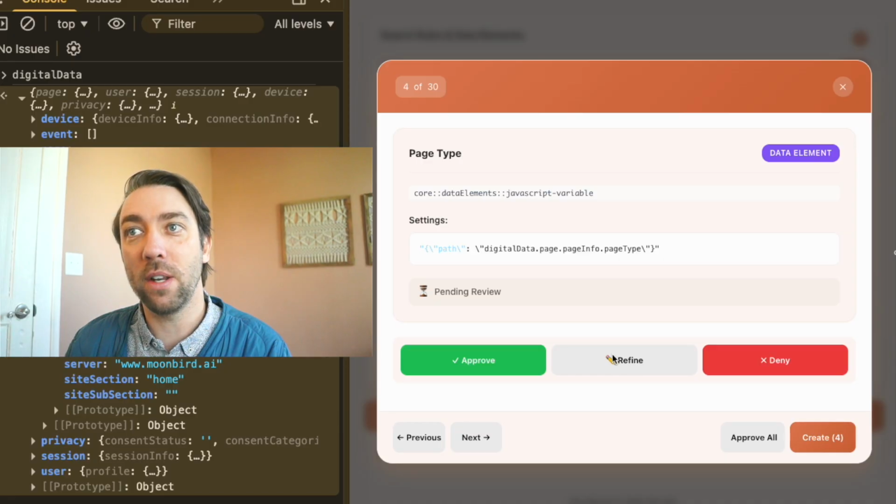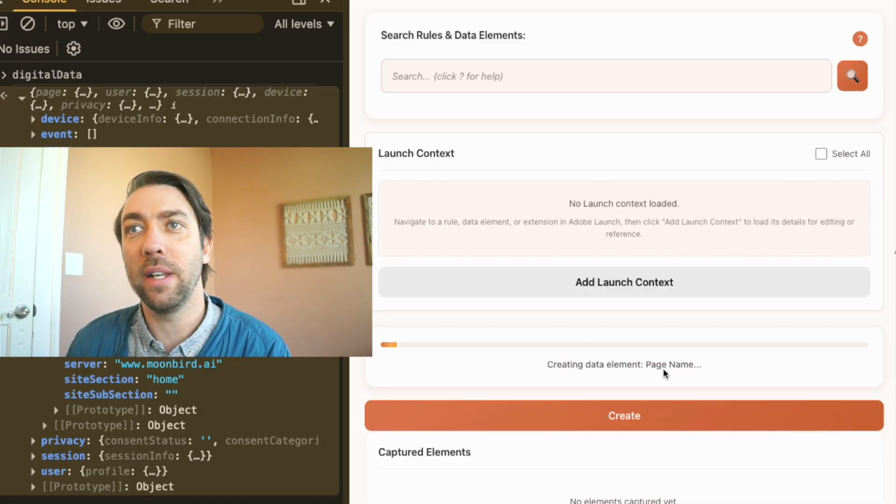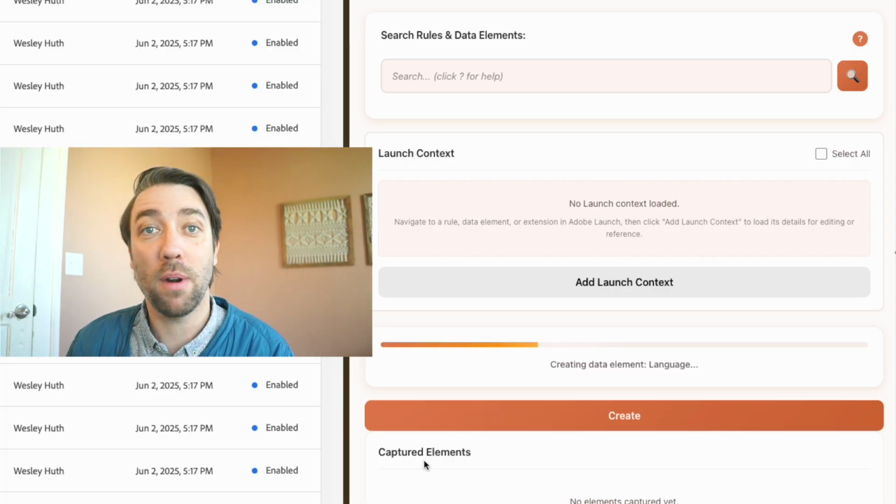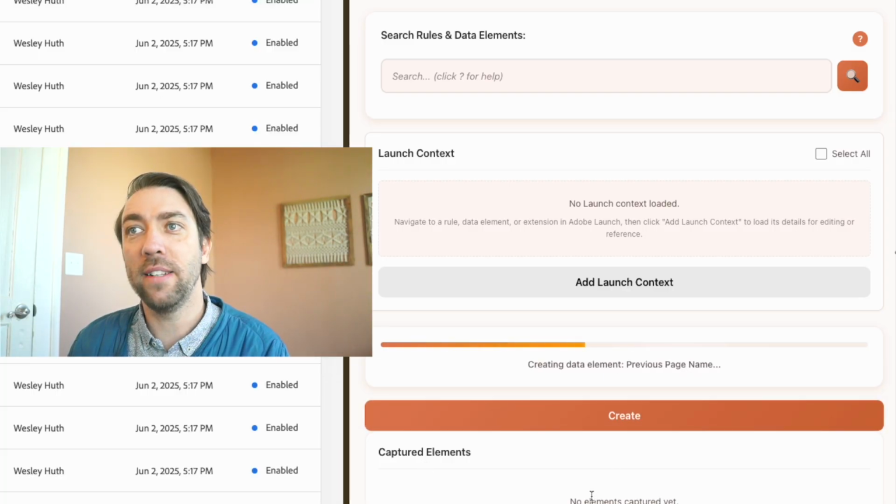If you wanted to refine one, you could actually refine individual items. You can deny ones if you are not pleased with the output or what Ivory is proposing. I'm gonna hit approve all. I trust Ivory. I'm gonna hit create, and now it's gonna start creating all of these data elements in our Adobe Tags property. So it's beginning to create.